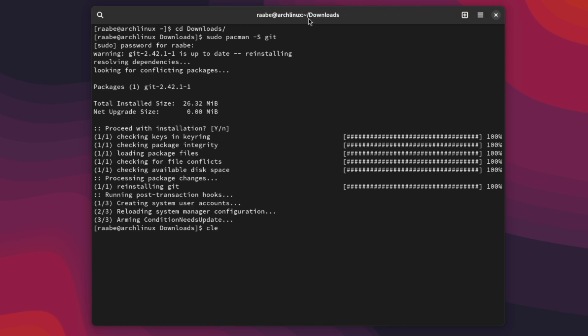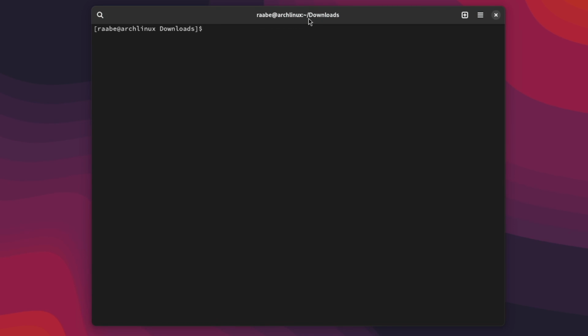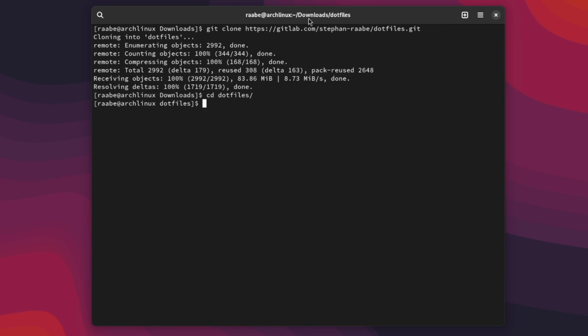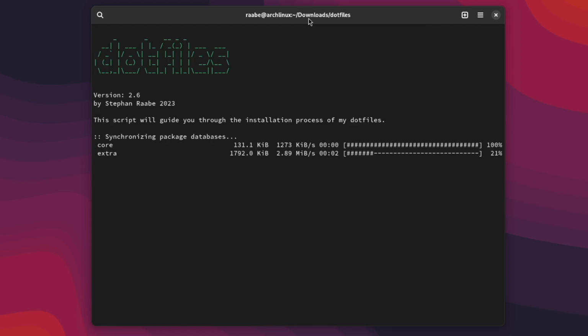Let's clear the terminal and clone now the .files. Git clone https://gitlab.com/stefan-rabe/dotfiles.git. Download is done and we can cd into the .files folder. And now we are already prepared to run the installer with ./install.sh.